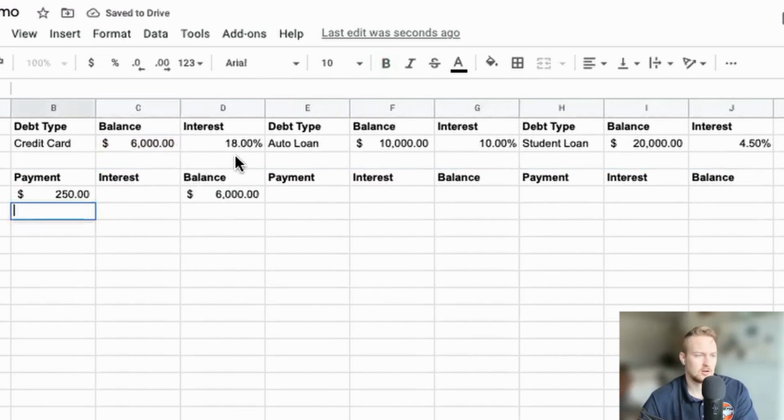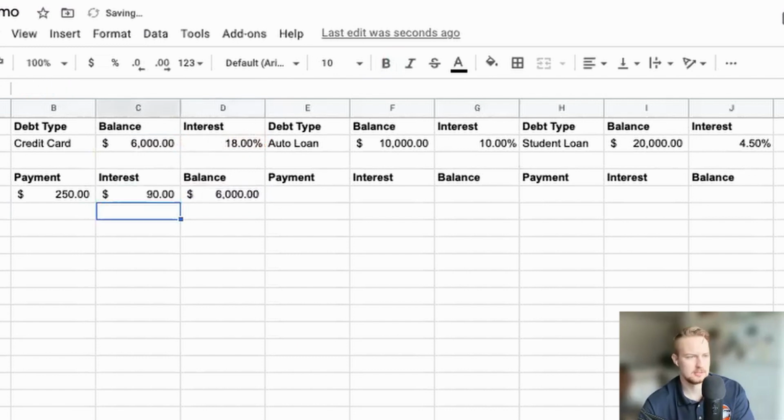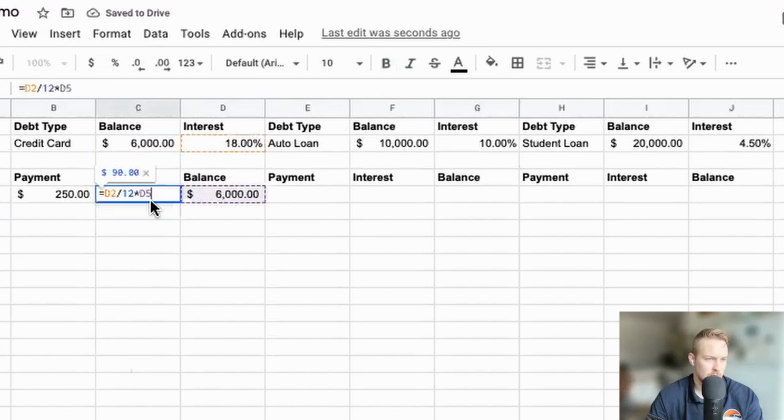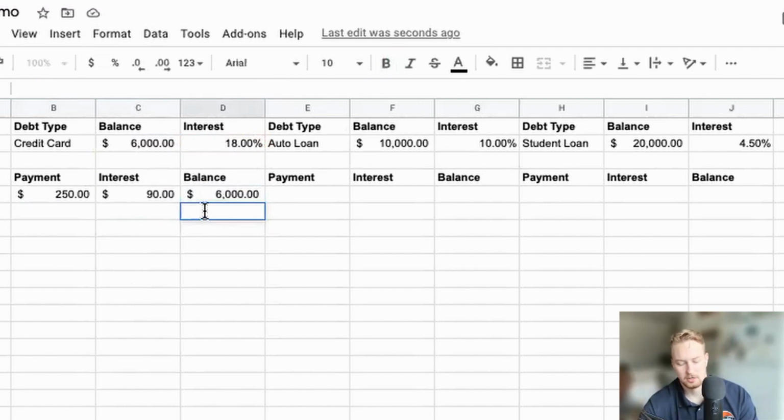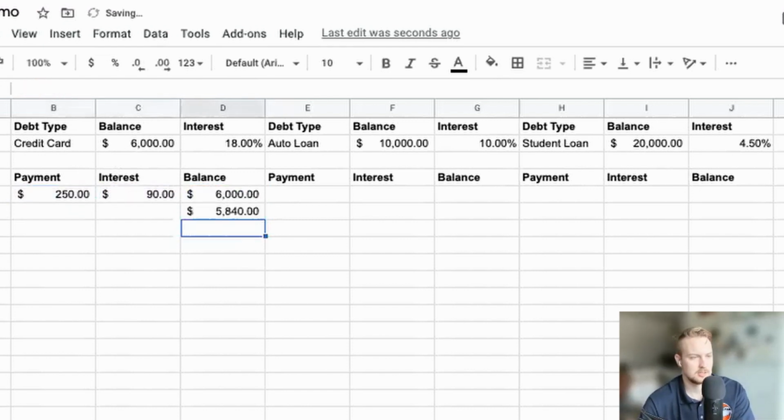And then our interest is going to equal 18% divided by 12. So we can get our monthly interest rate multiplied by this balance. Nice. $90. It's like 1.5%, right? Sweet. Our next balance down here is going to equal this balance plus our interest minus our payment.